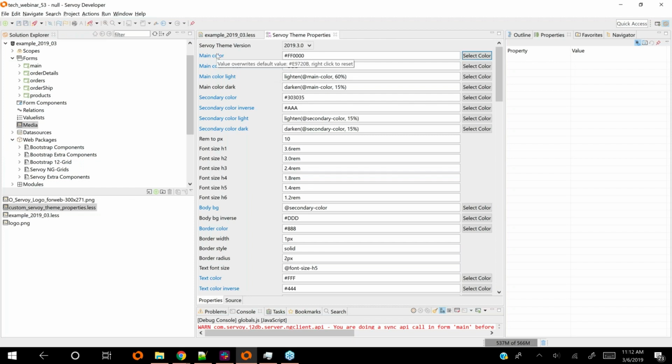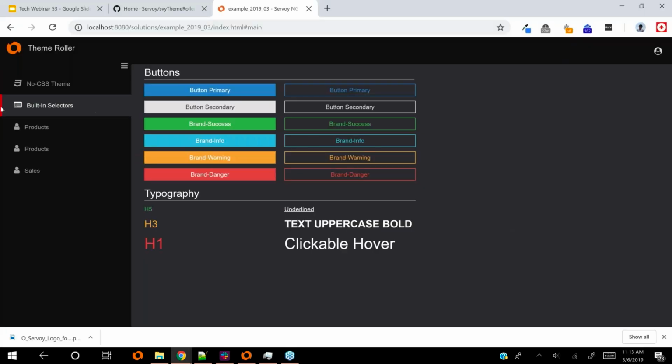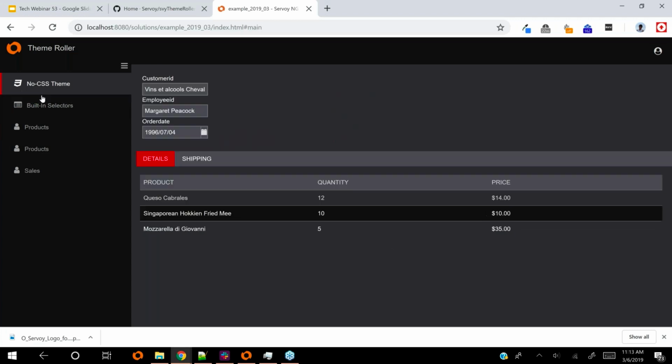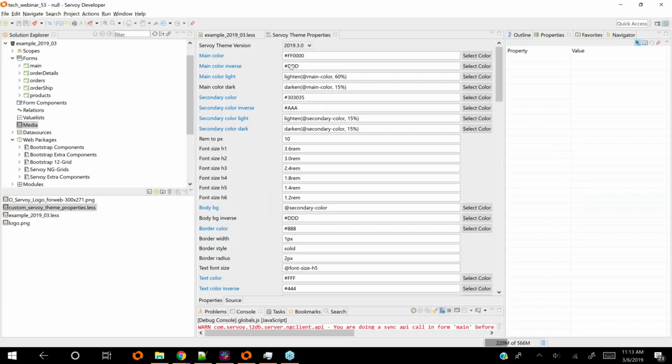You can see that it shows now that it overrides the default value. And if I wanted to reset it, I could right click. So now when I come in here, you can see that the selected side nav and the highlighted tab here are red. And so the dark theme I get going with some of these other secondary colors, like this is quite a dark color. The inverse is that light gray.